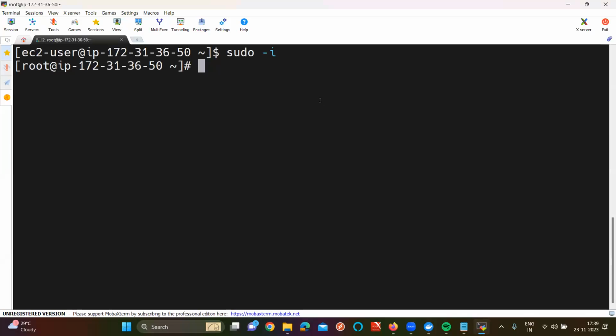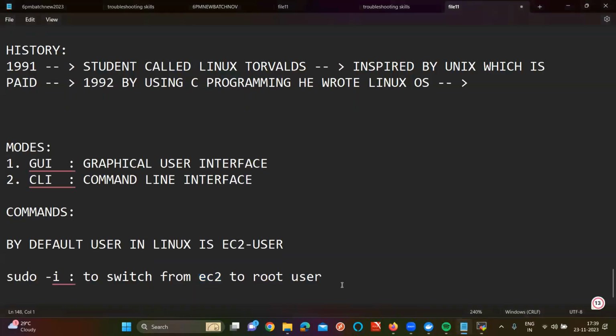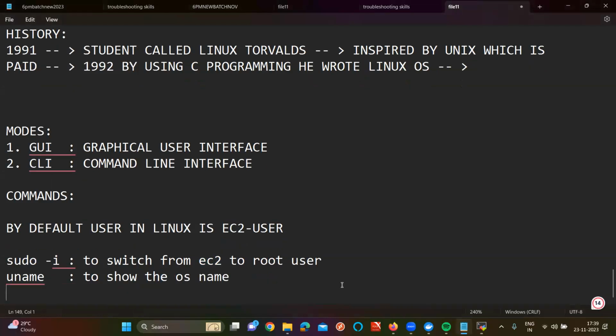Name of my OS, the Linux operating system, right? If I give uname, this command is going to show me the OS name. Which command is going to show you the operating system name, sir? Uname to show OS name.